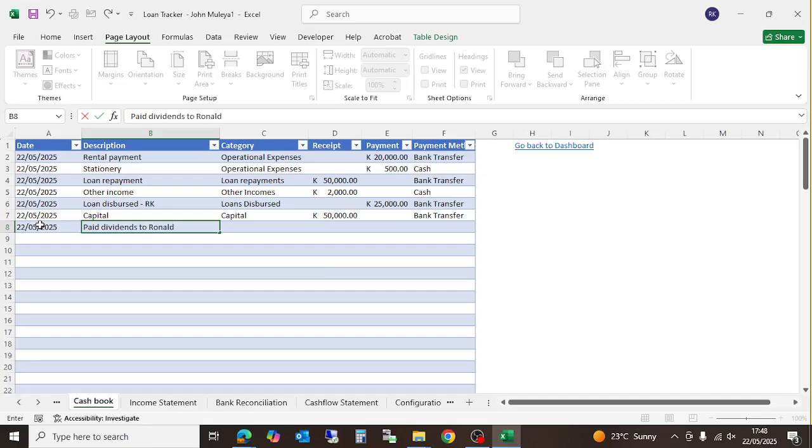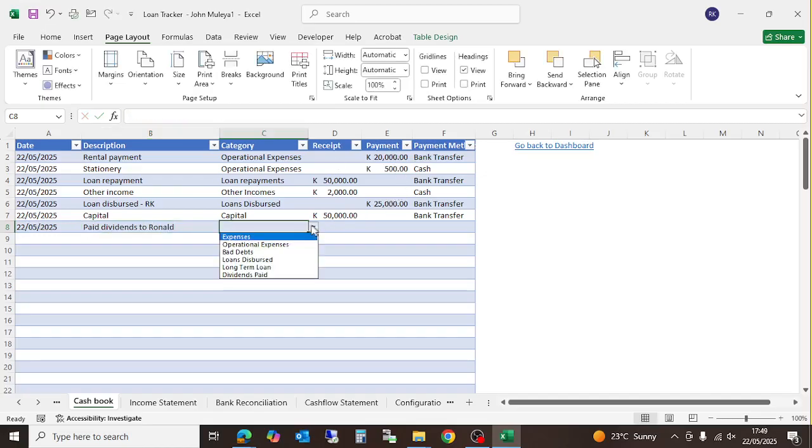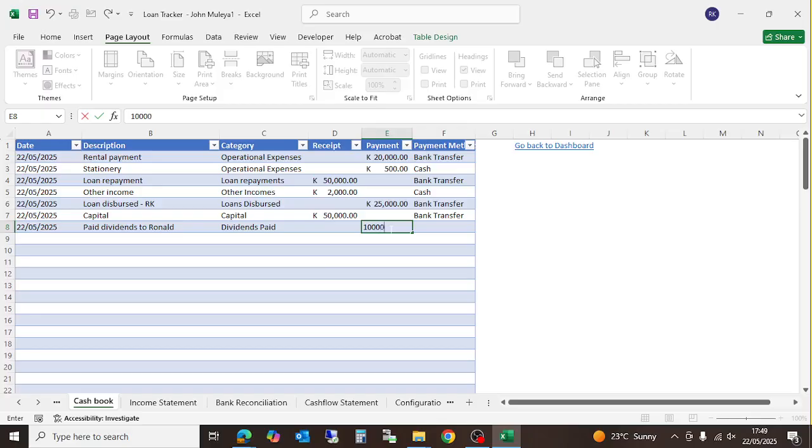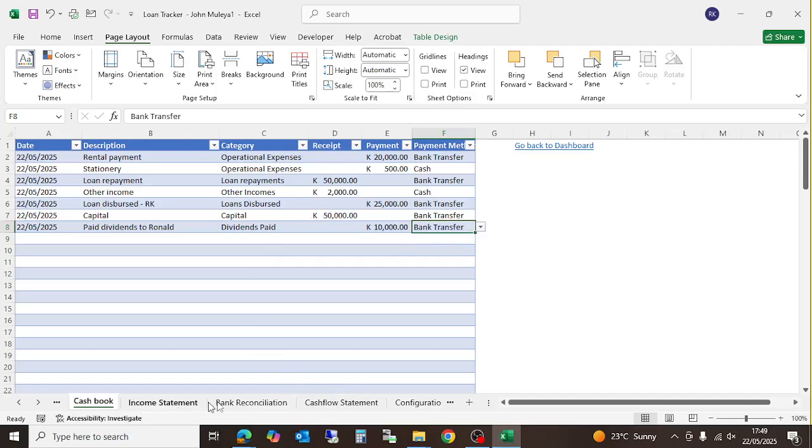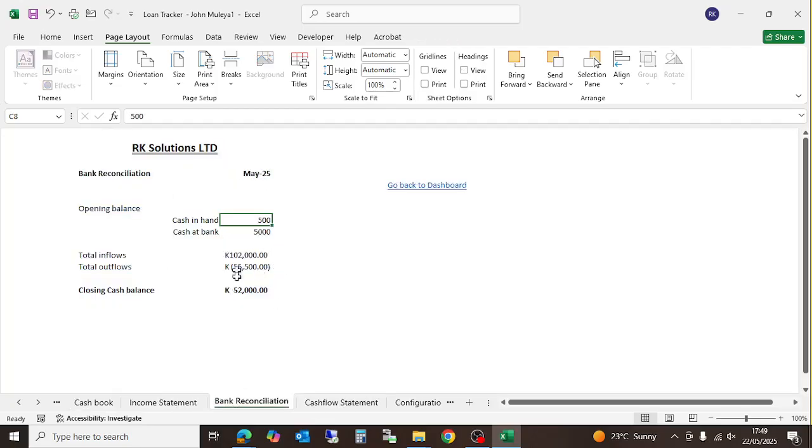We paid dividends to Ronald, so I just have to pick dividends paid. The dividends that we paid are, let's say, 10,000. Okay, and we paid these dividends via an electronic bank transfer. I'll have to check my bank recon. It's 52. It is accounted for everything.